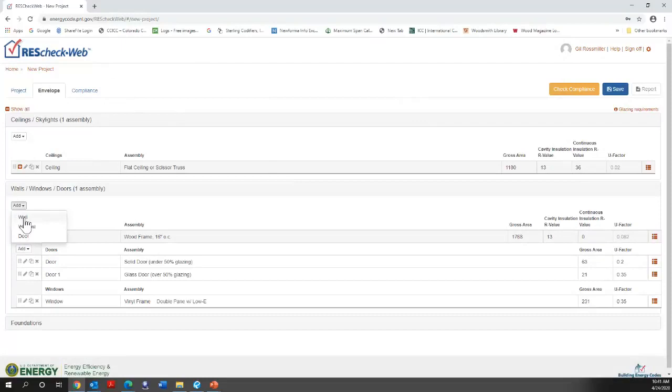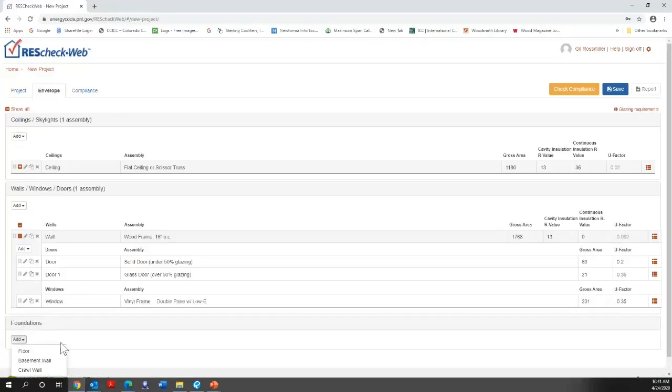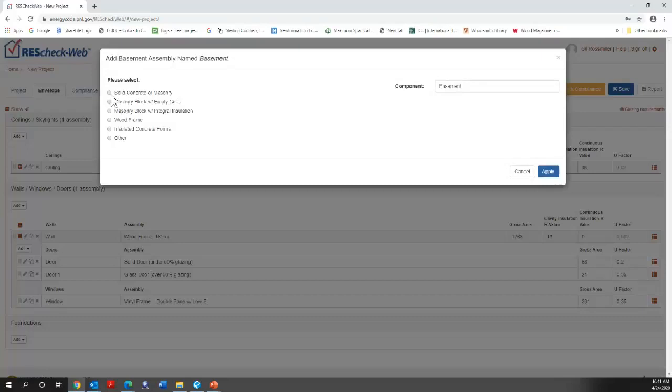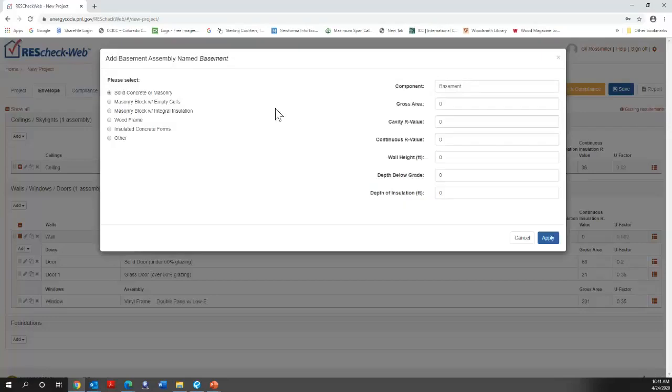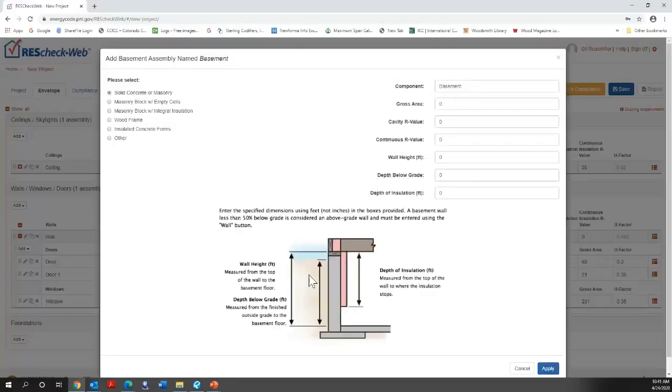Okay, and actually, no, I'm not going to do that. I'm actually going to add, that's going to be part of my foundation. So I've got a basement wall, and so it's solid concrete masonry. So again, here's that little picture that shows up. We didn't note that, but we'll make some guesses here, what's kind of typical.